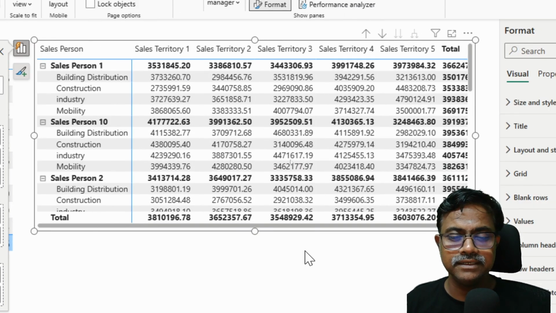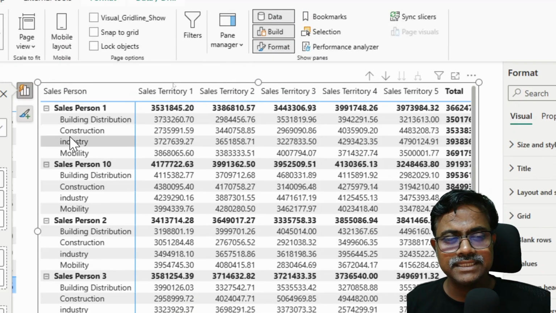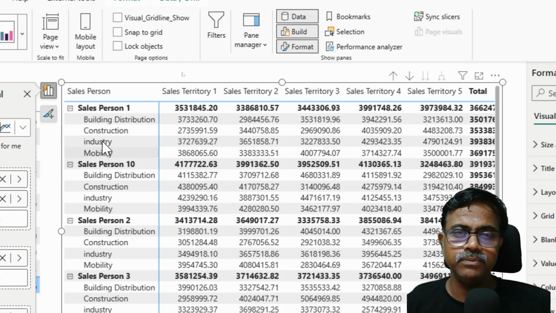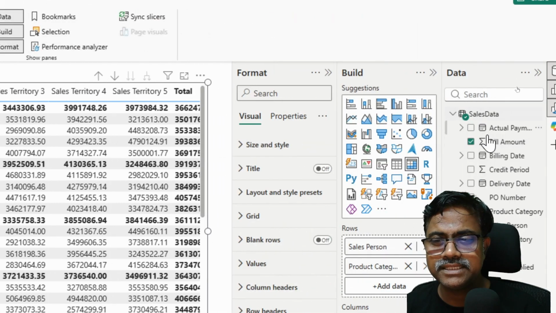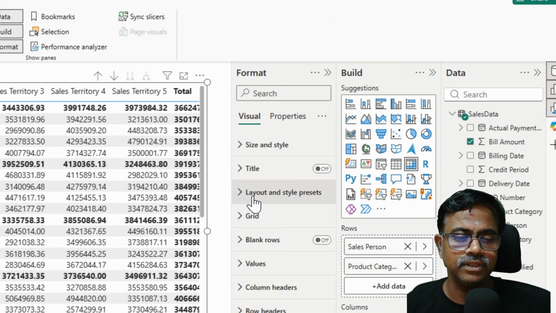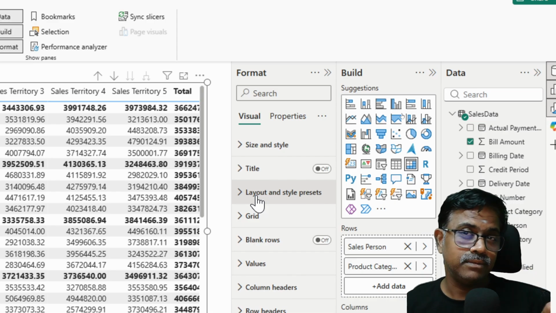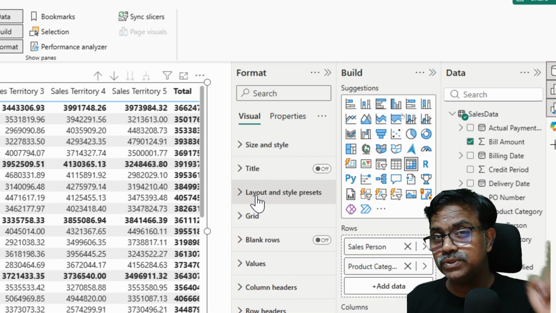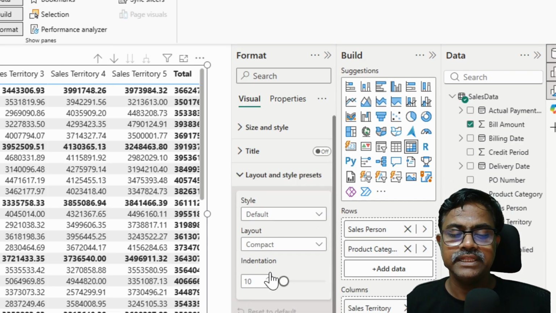We got the entire level expanded for every salesperson. Now the next thing, can I push these guys to the next column instead of keeping it inside the same column? So I'm going to go to the format section right now, and I'm going to go to the layout and style presets. Remember, in table visualization, you got style presets, but there was no layout. But here you got layout presets.